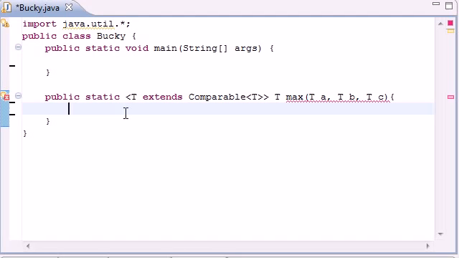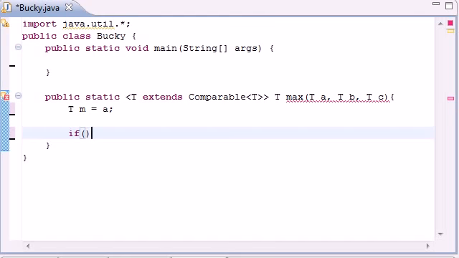Well, we're going to pass it in three variables, A, B, and C, and it has to find the maximum of those variables. So we first need to start out and assume that A is the greatest. So I'm going to have a generic variable called M, and this is going to stand for maximum. So we start out by assuming that A is the greatest, and we'll just check it later on. So let's go ahead and write our first if statement.